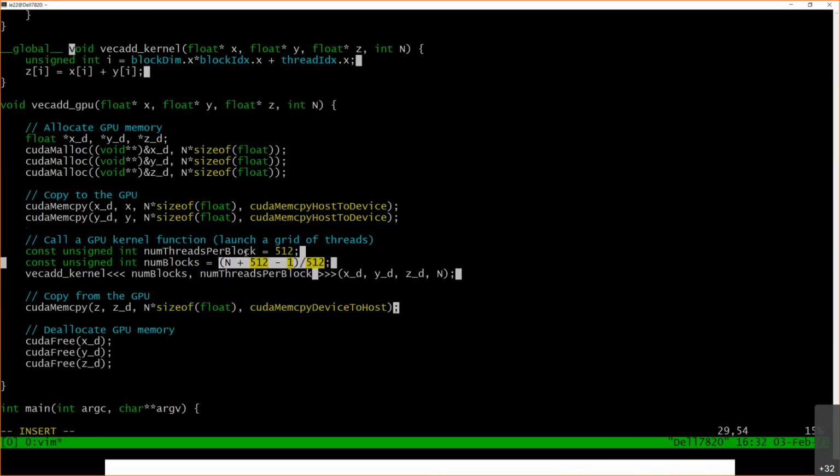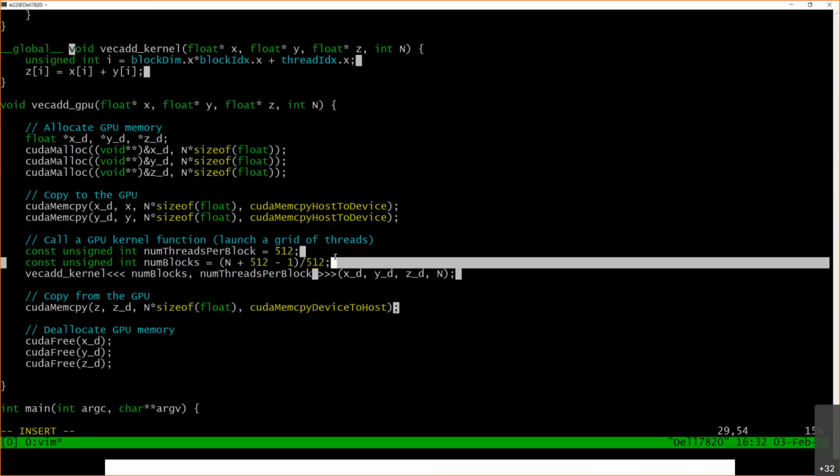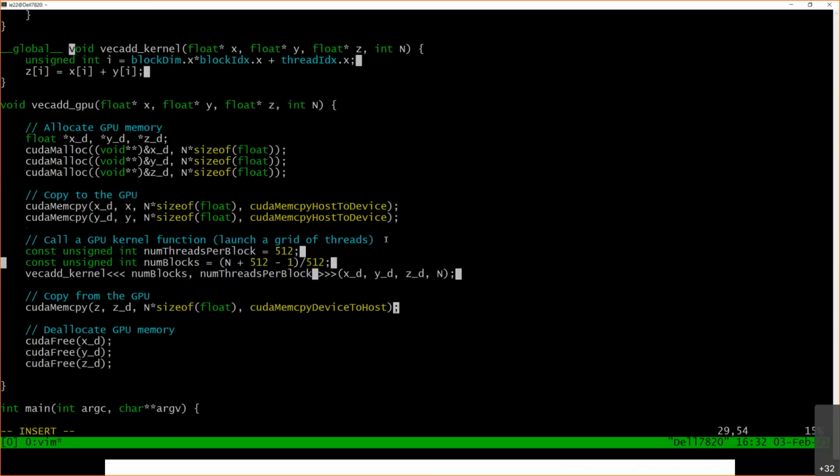I'm not going to get into why. You can go on your own and verify that this arithmetic will do a ceiling division. By the way, I'm writing 512 over here, but it's good practice to actually use num threads per block. The reason is that if I change the number of threads per block, I only want to change it in one place. I don't want to have to go and change it in 3 different places. By doing this, I've taken the ceiling, so I launch the ceiling number of threads.